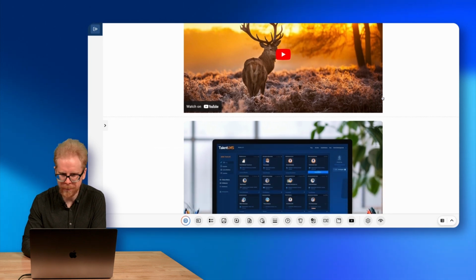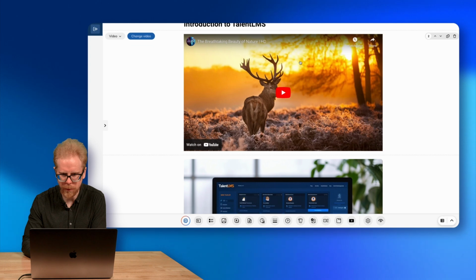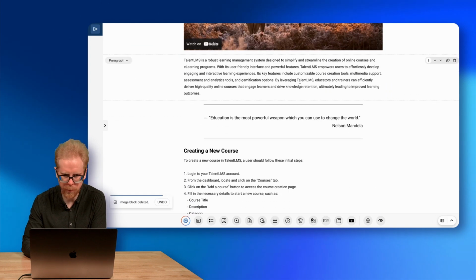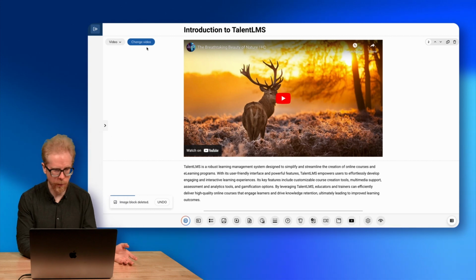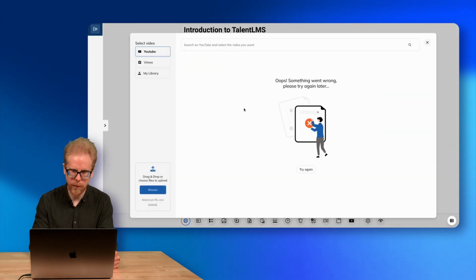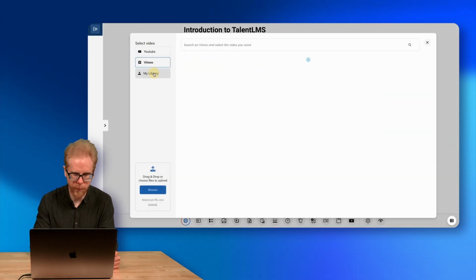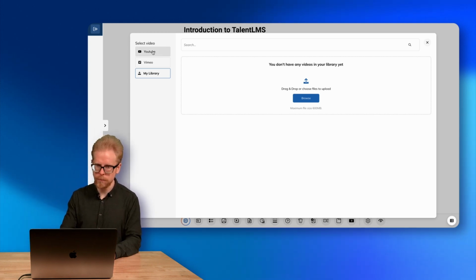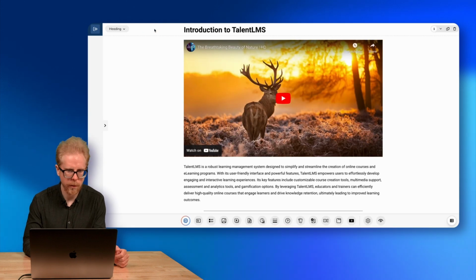Do we even want this? Maybe we just want a video at the top. Okay, we're going to delete this image section then. Boom. Now we have a video. Now, how do we change the video? Well, it could be a YouTube video, it could be a Vimeo video, it could be from the library. Okay, this could be one of the videos that you've recorded. Okay, this could be from Descript.